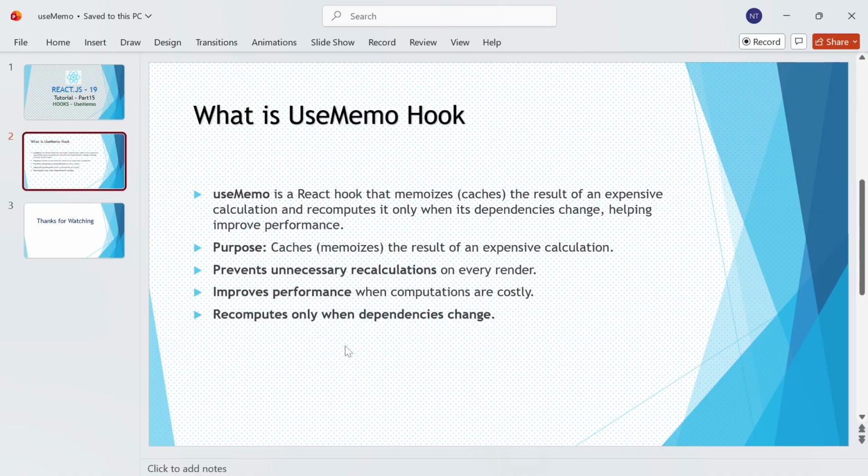Just consider one expensive calculation. Here, expensive in the sense that the execution time of our function may take more time. In the application's initial load, the function is called. That is fine. After that, whenever the dependency, here the dependency in the sense the parameter value, gets changed, make sure we do the recalculation once again.